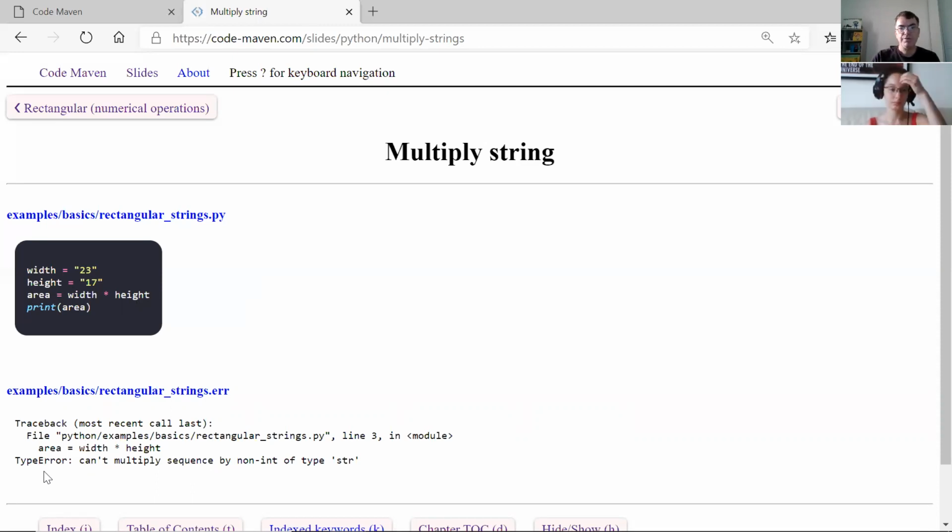Now, what do we do here? We read from the bottom, okay? And we see that this is a type error: can't multiply sequence by non-int of type str. The word sequence is probably a bit unclear at this point, but that doesn't matter. The point here is that we can't multiply a sequence by a non-integer of type string. So we can understand that there is some problem with the multiplication, that we can't multiply something which is not an integer, which is a string. And then we can go back and see the code that made the problem and the line number.